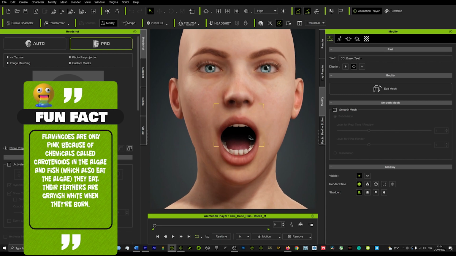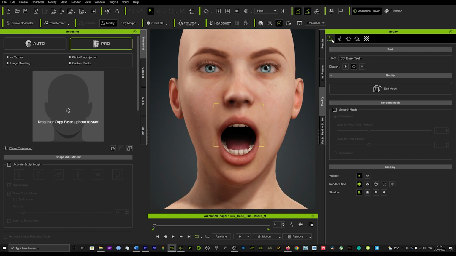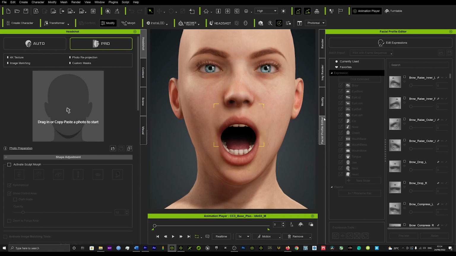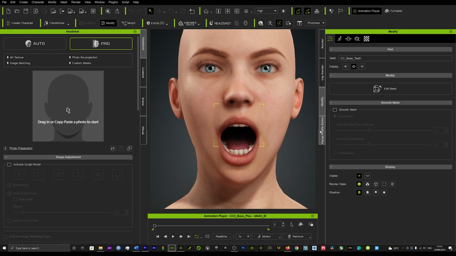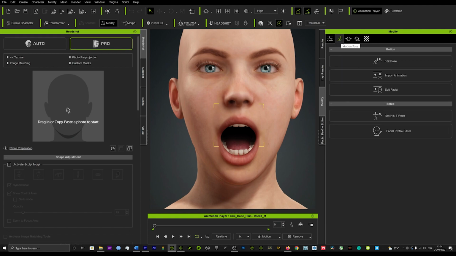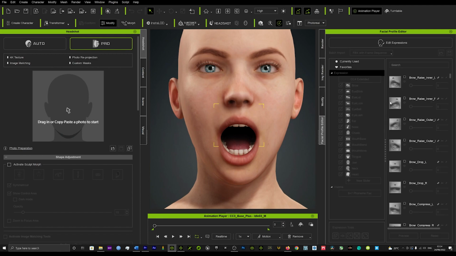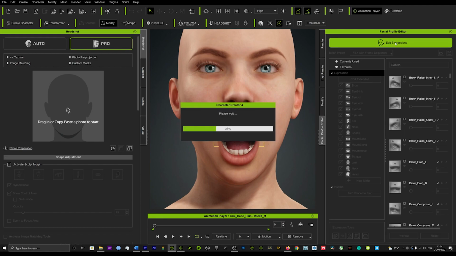And I'll show you a very quick way as well. We can actually get more view of the teeth if you want. Just before we edit them, I'm going to show you how to do that. We're going to go to our facial edit profile, and if that's not showing, I believe you can go into your motion pose tab here and go down to facial profile editor. You can see that turns it on and off. So we'll open that and hit edit expression.